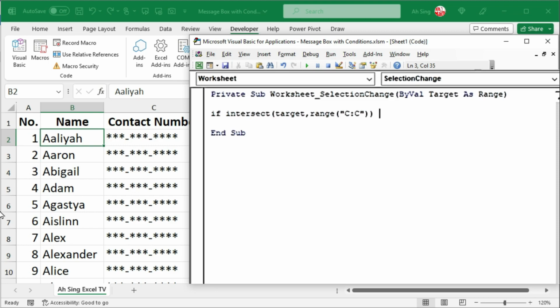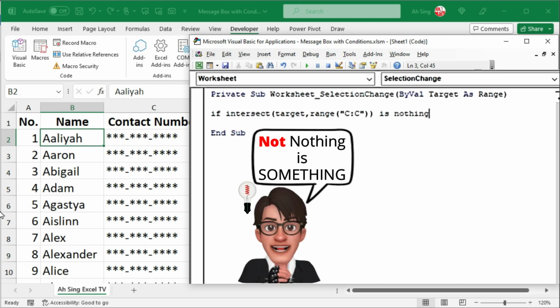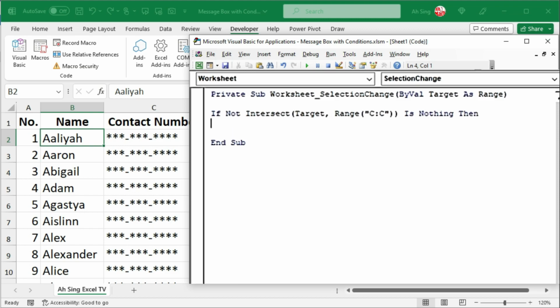And what we have to do is to ensure that it's an intersection. Unfortunately, we do not have a code called "something", but we have "Nothing". To make Nothing become something, in front of Intersect add Not. If this is the case, then we can make use of a message box to check for the action that's going to be taken by the user.